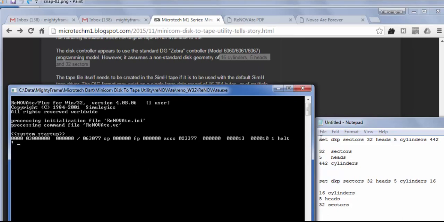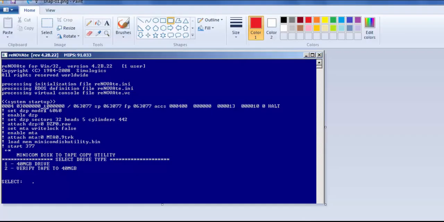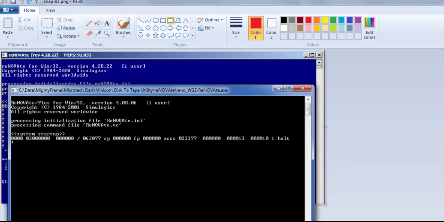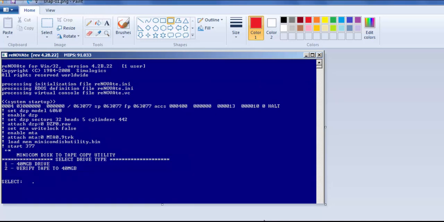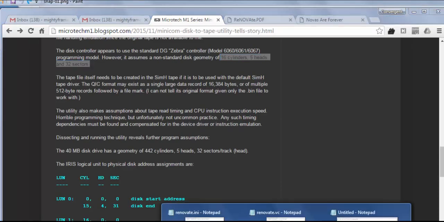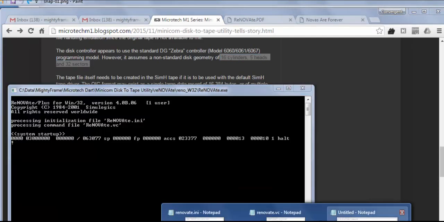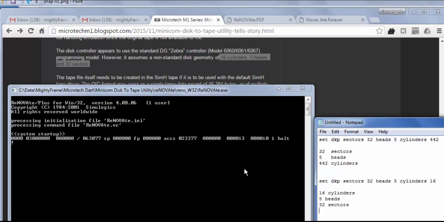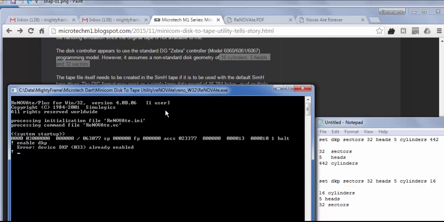Now, we know that model errors out, right? So set DKP model 6060, enable DKP. Let's go back to where I was, which is this window up, then this window up, then this window up. All right. So set enable. We enabled DKP. DKP is already enabled.